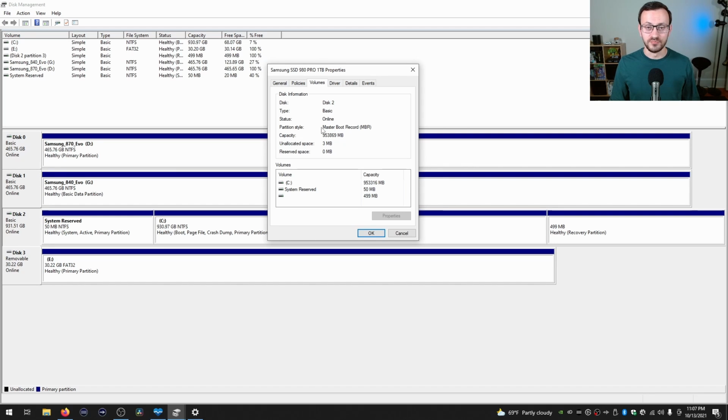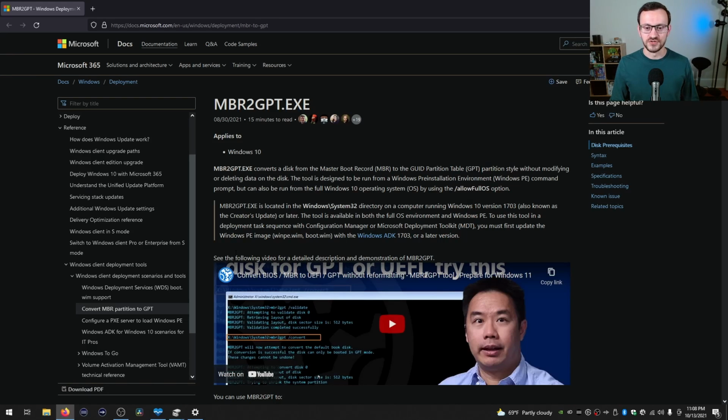So if it says Master Boot Record here, then changing anything in the BIOS is not going to help. Okay. So we need to convert this Master Boot Record partitioned volume into a GUID Partition Table. Microsoft has this tool, and I'll link this in the description below, MBR2GPT, okay? So it's a tool that converts a disk from the MBR partitioning to a GPT partitioning style.